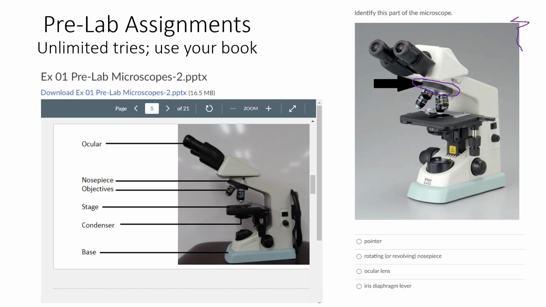How am I supposed to know what that structure is? Well, you can check the lab book, or you can check that exercise 1 pre-lab microscope's PowerPoint. If you'll open it in a new window, then you can kind of flip back and forth between the windows.